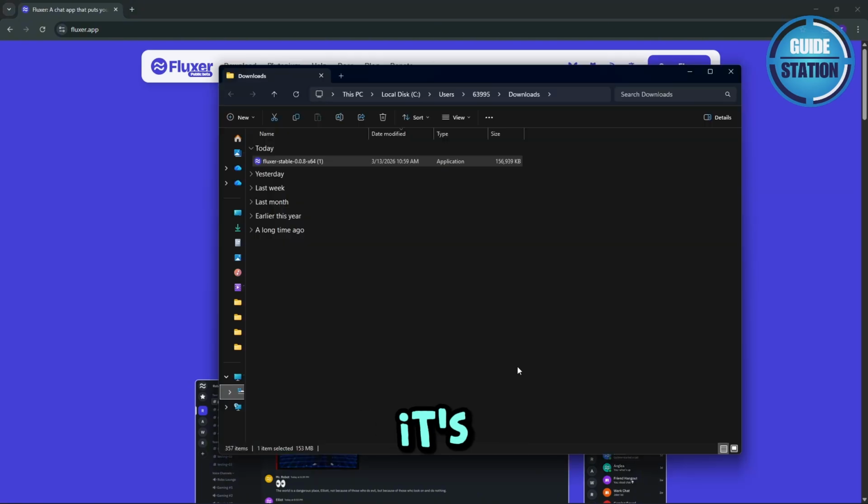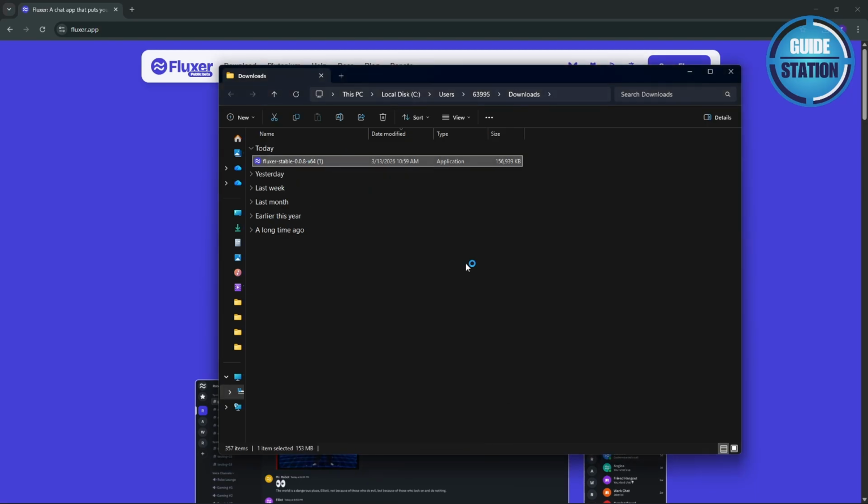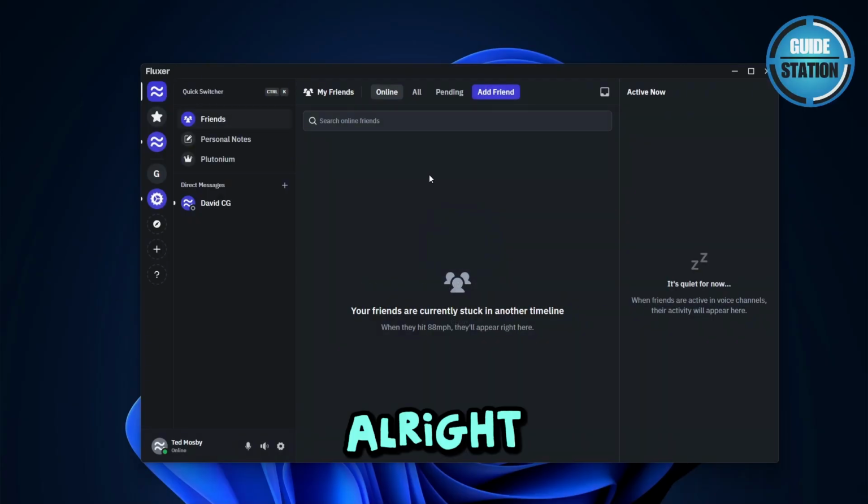All right, now once it's finished, go ahead and click this. Choose run. And then wait for Fluxer to install. All right, now it's connecting, and just like that, it's already installed on your computer. Easy. That's it. Now you know how to install Fluxer on desktop PC in just a few simple steps.